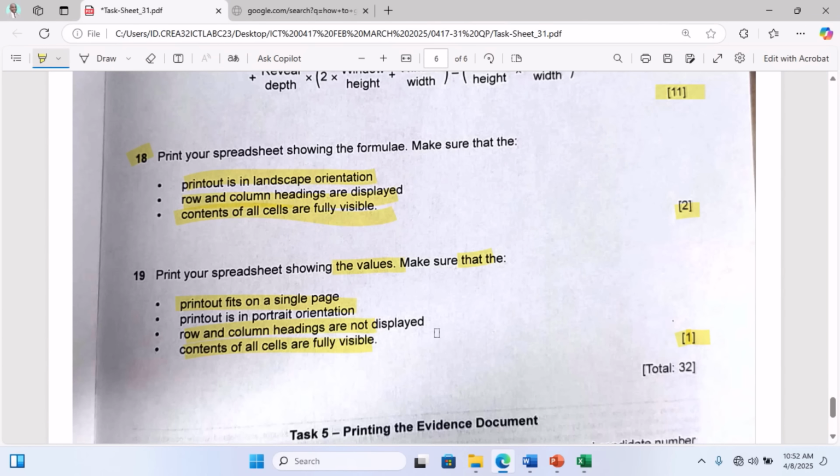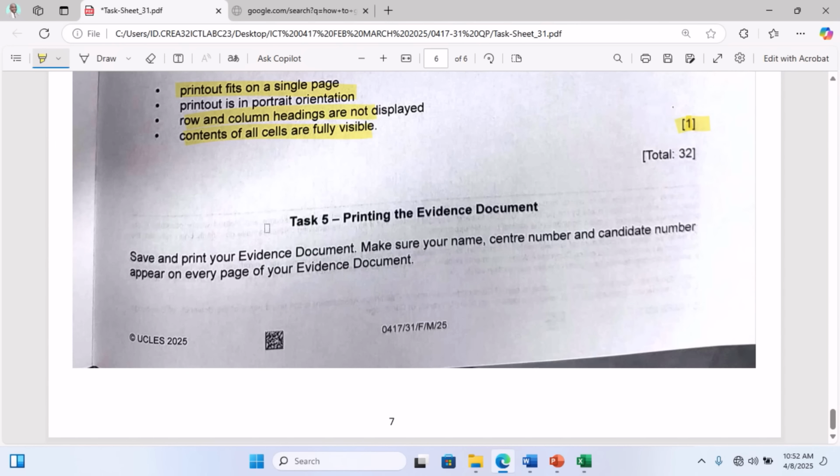So what's the next instruction? Let's see. Printing of evidence document. Some candidates will fail to print their evidence document. Please do not do that. Save and print your evidence document. Make sure your name, center number, and candidate number appear on every page of your evidence document. And that's the end of the paper.